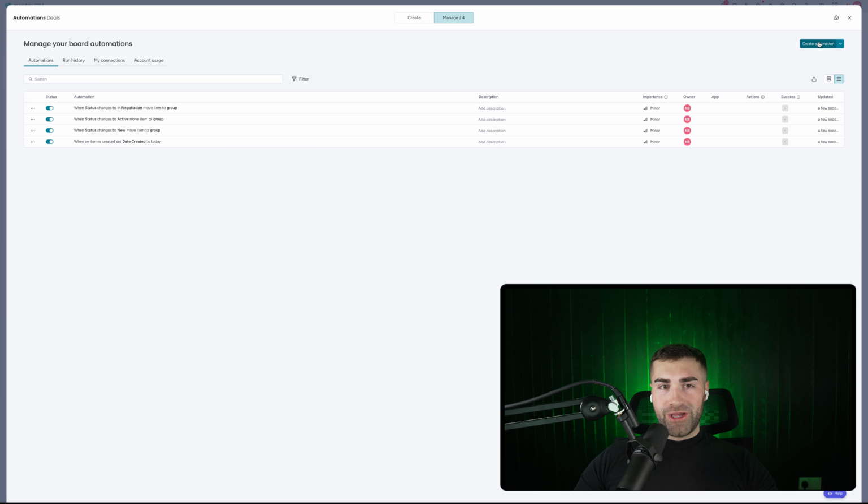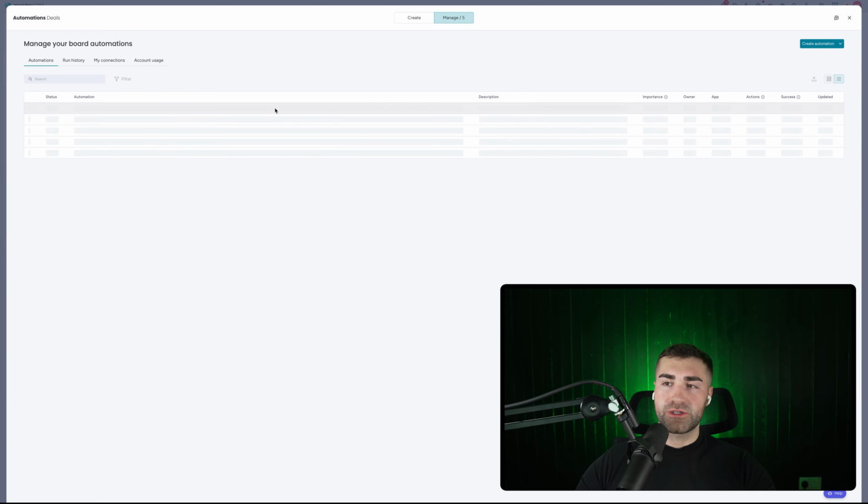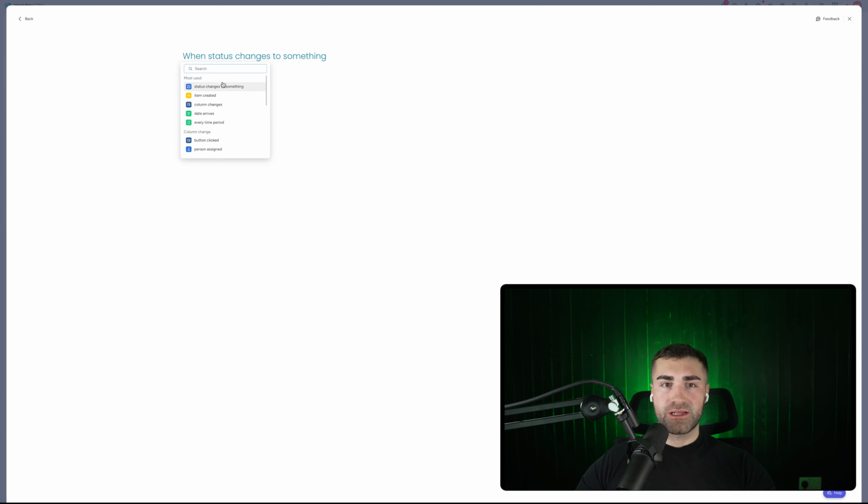And then the next one, and then the next one. When status changes to in contract, move item to group in contract. Now you could then look at integrating with something called DocuSign if you wanted to automatically send out contracts when status changes to won, move item to group won.